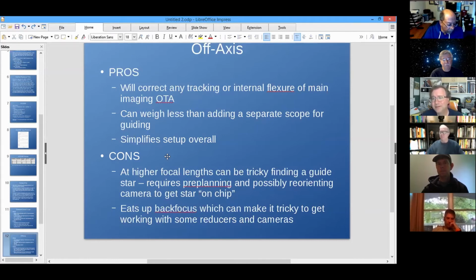The other thing is it does eat up back focus. So for example, if you have a C8 Edge with their reducer, my understanding is it has a pretty tight back focus, meaning how far you have to put your camera sensor from the reducer. If you get that distance wrong, your stars are going to look not good.